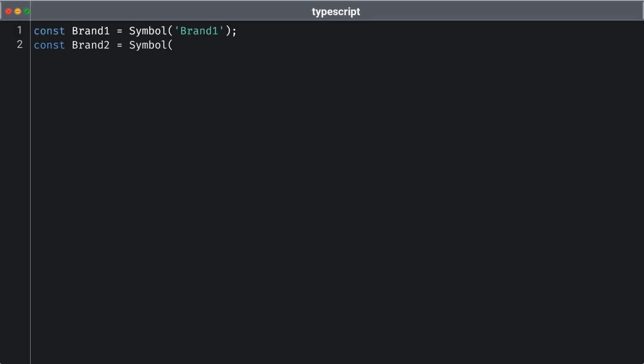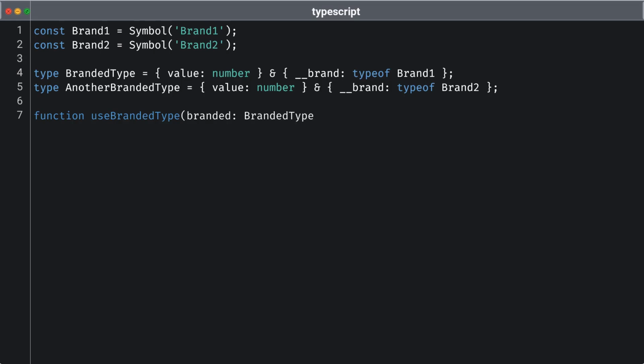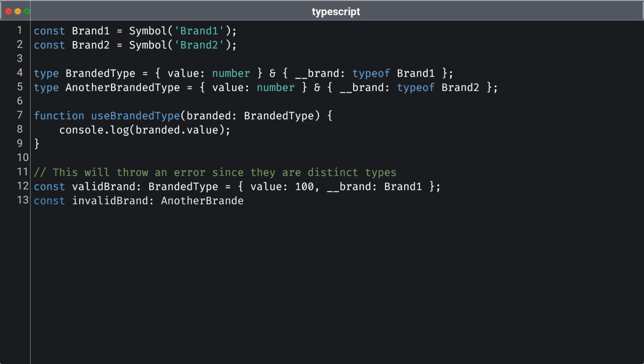Now let's take a look at how we can achieve stricter type differentiation in TypeScript using branded types. In this example, we define 2 unique symbols, brand1 and brand2, which act as distinctive identifiers for our types. We then create 2 types, BrandedType and AnotherBrandedType, both containing a numeric value, but distinguished by their unique brand properties. This approach allows TypeScript to enforce strict type checking against unintentional type assignments.